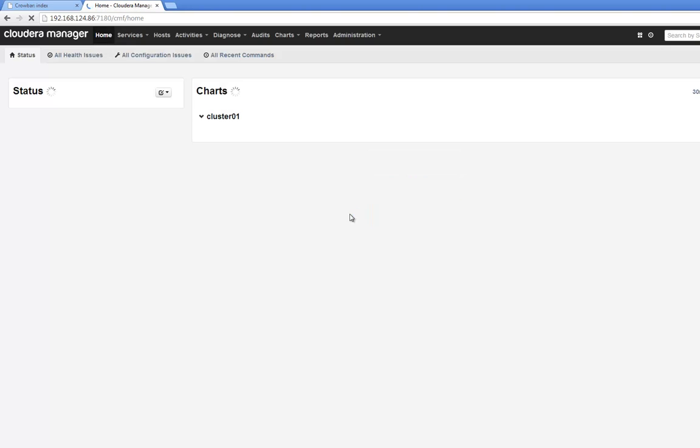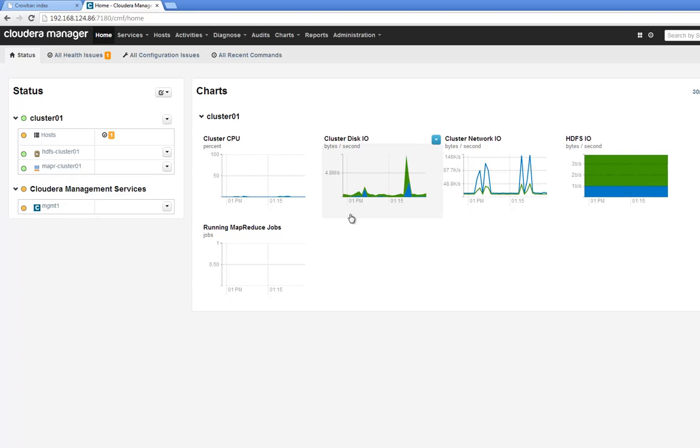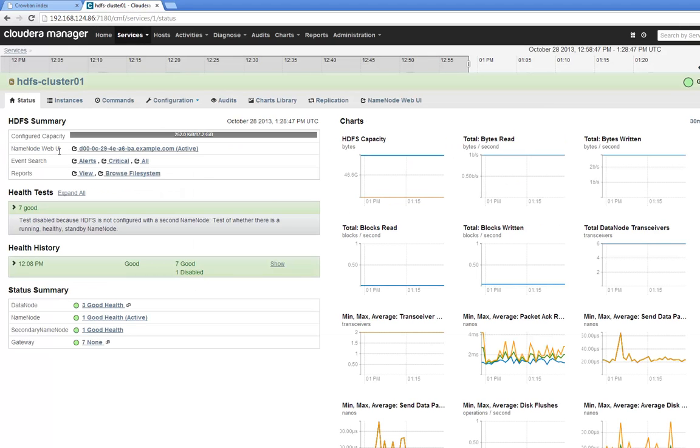When I log into Cloudera Manager, I can see that the cluster is up and running. I have the Cloudera Manager services set up, and I have an HDFS and a MapReduce service set up. So I can drill in here, take a look at the individual services, and based on the role information that was specified in Crowbar, all of the cluster nodes are set up, and I can see the full status on the various nodes. So I'm up and ready to run with Hadoop.